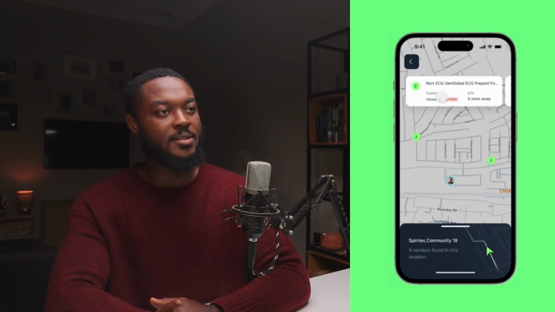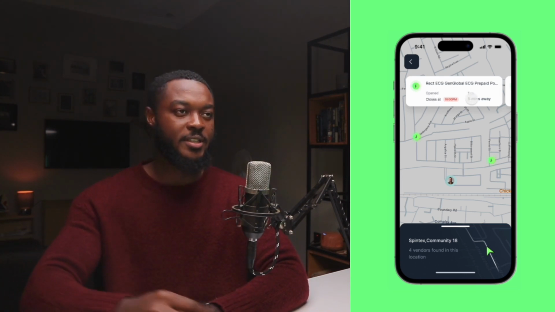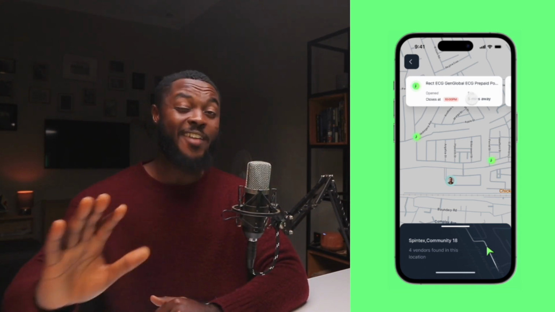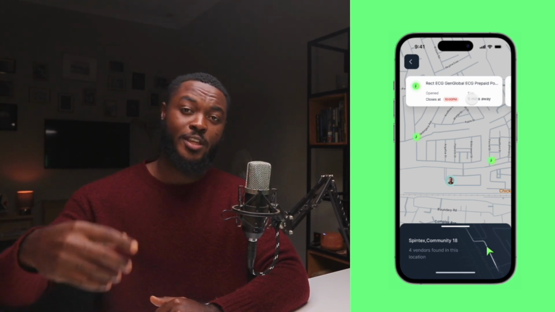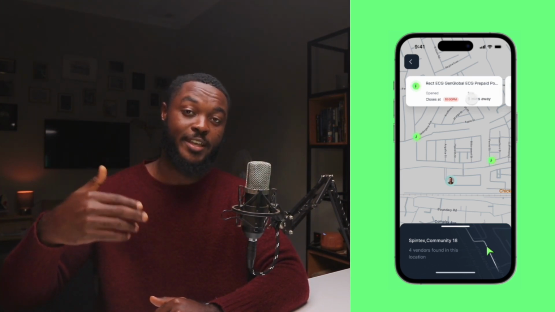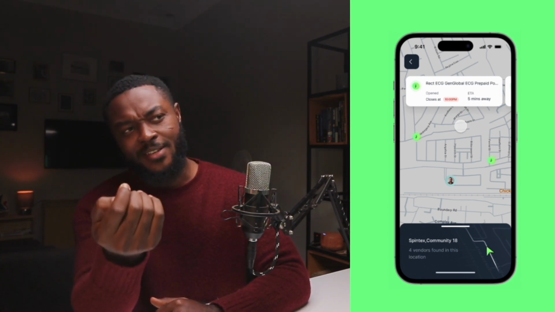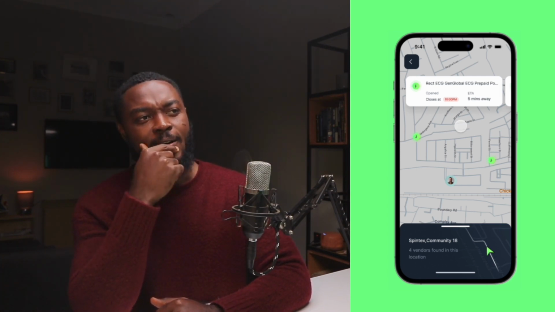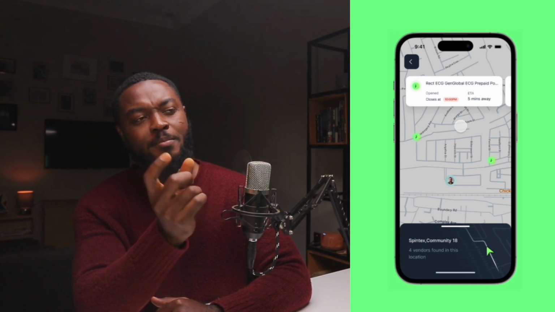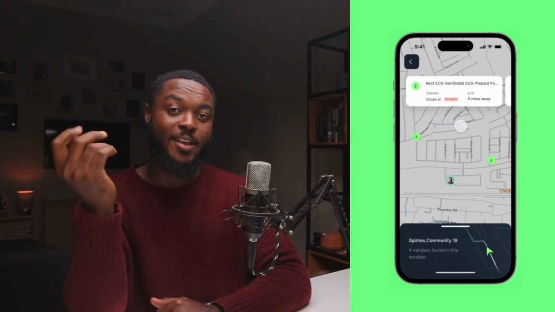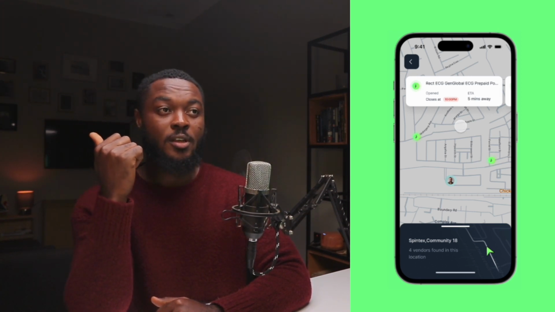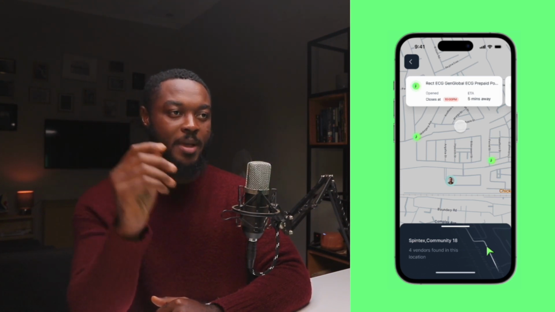Another thing I like about it, it gives you an ETA. So it says, okay, it's going to take you 5 minutes from your current location. It's going to give you an estimate of how long it's going to take you to get there. Looking at it now, I didn't specify whether this is like a time frame based on you walking, taking a bike, or using a vehicle. So that is something to think about.